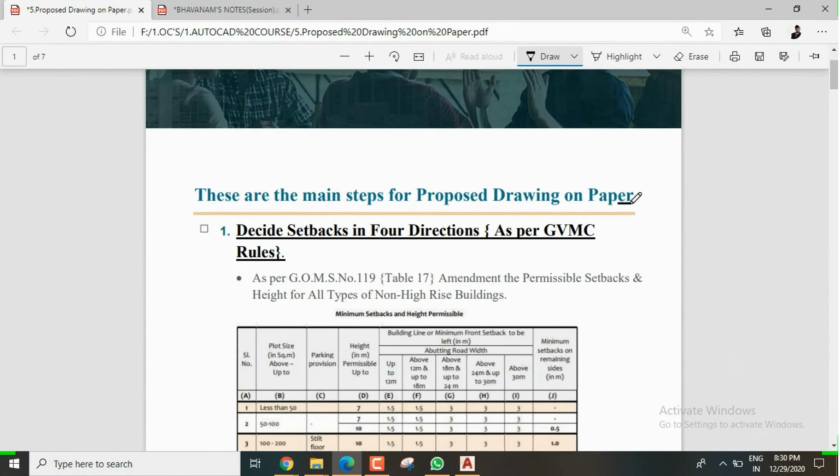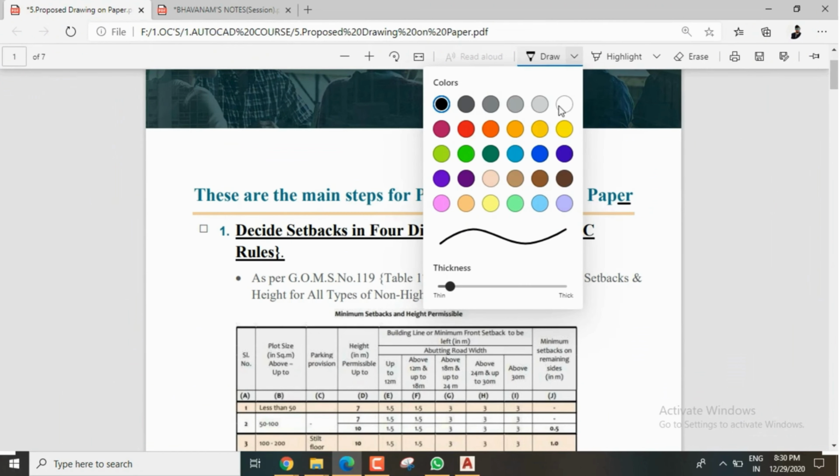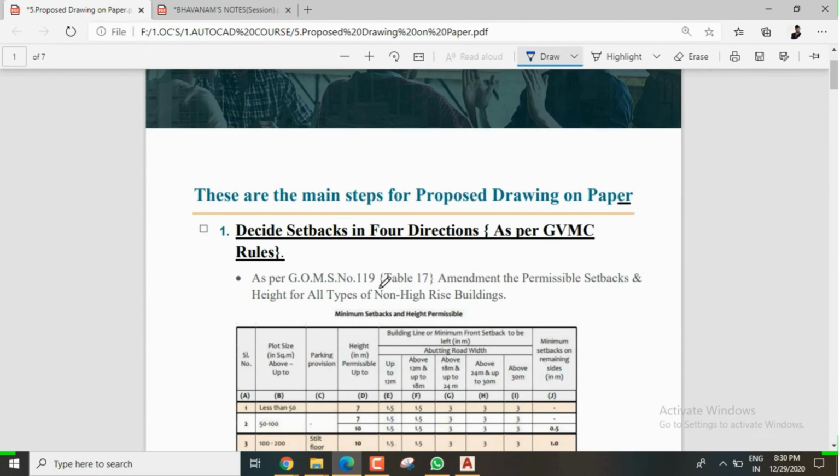I propose to draw on paper, and one thing is whenever we are going to draw on paper, we need to consider two steps. Okay, one is to decide the setbacks in four directions as per the GVMC rules or as per AP government rules.